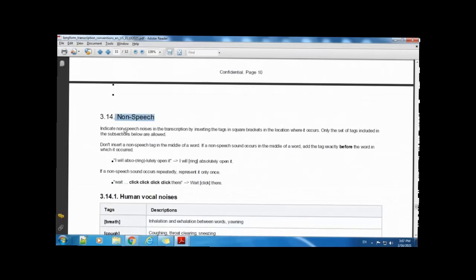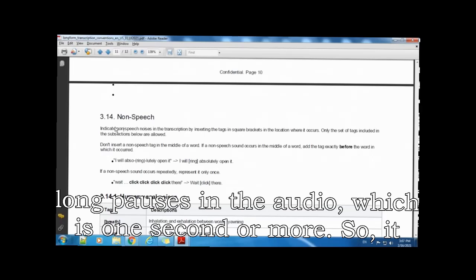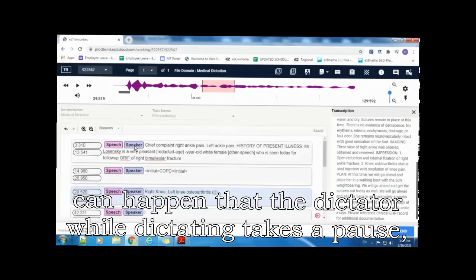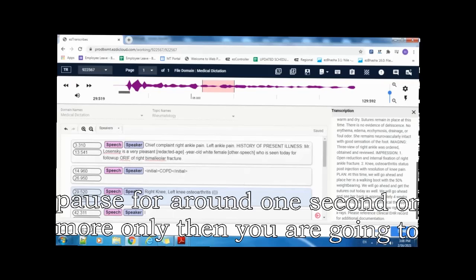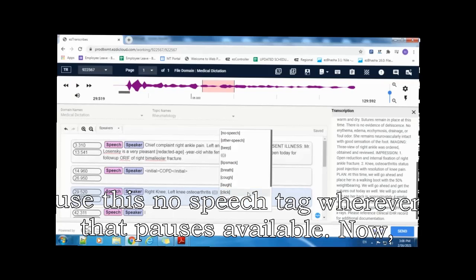Non-speech indicates a pause in the audio, long pauses of 1 second or more. It can happen that the dictator, while dictating, takes a pause of around 1 second or more. Only then you are going to use this no speech tag wherever that pause is available.